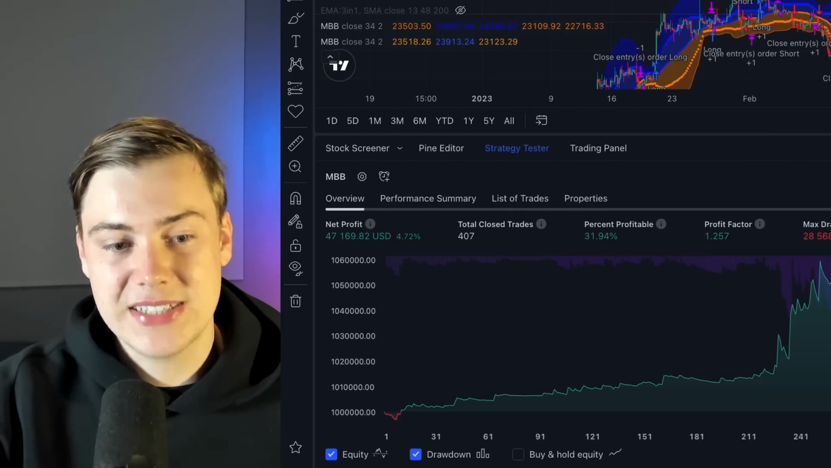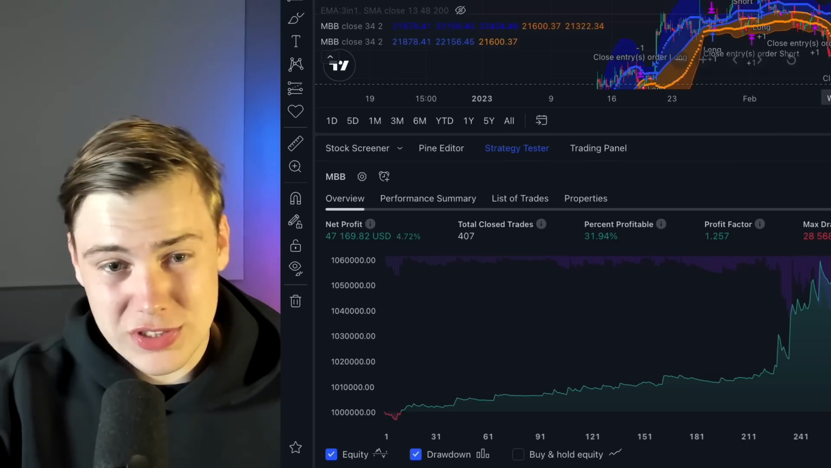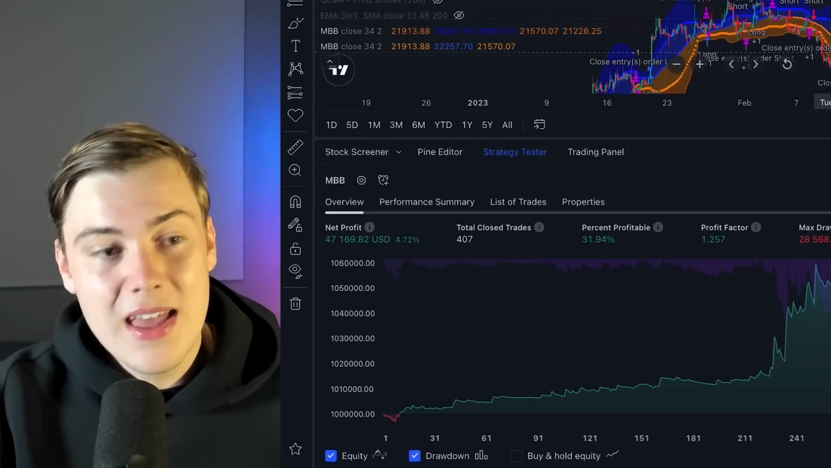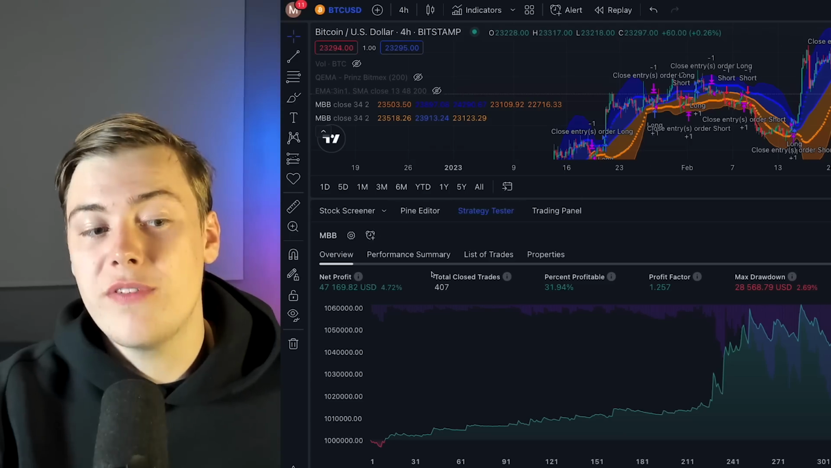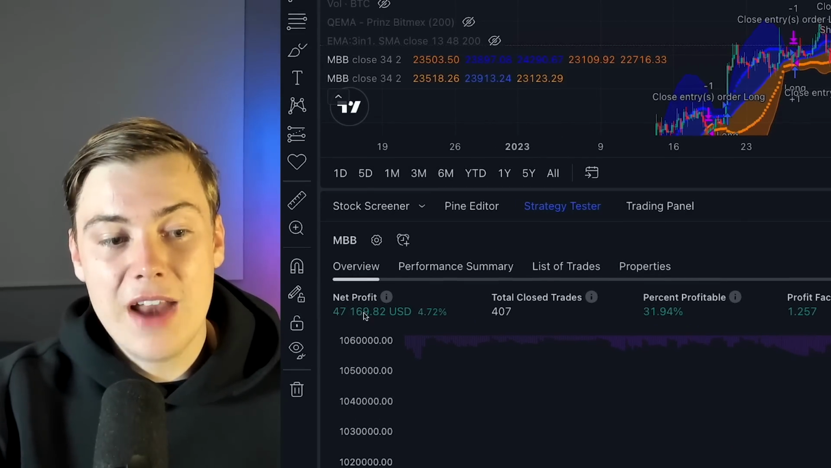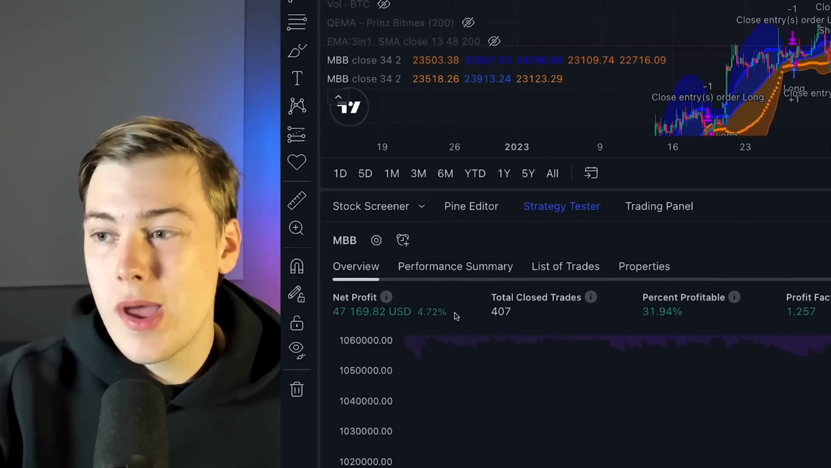You're going to see the percentage profit that you would have made if you had executed this strategy over the given time frame. And we can see that if you were using this strategy on the 4-hourly chart, you'd be $47,000 in net profit at a 4.72% profit ratio. So sometimes there's issues with the code and you will get error messages.